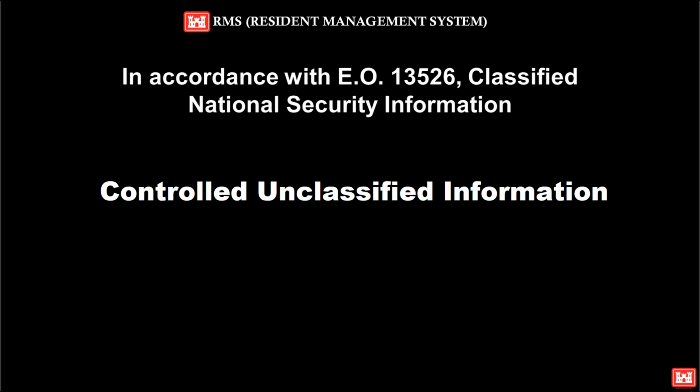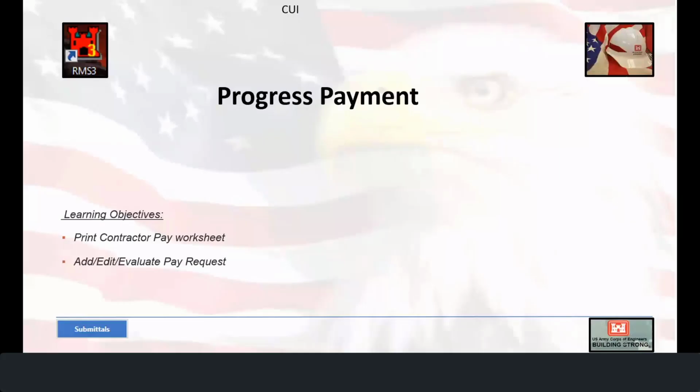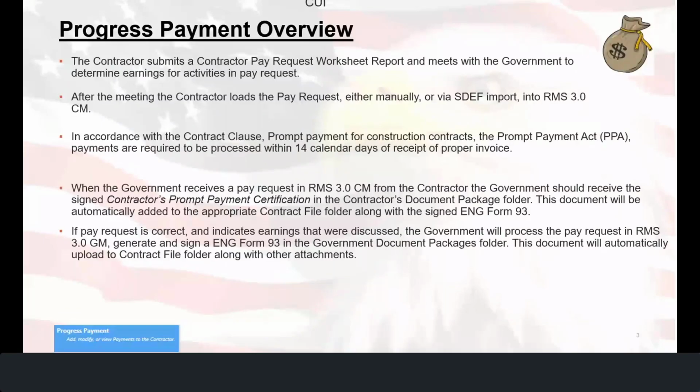We're going to show you how to add, edit, and evaluate the submitted pay request. So let's get started. This slide is just a general overview of how the process works. In subsequent slides, we're going to talk about this process in detail.